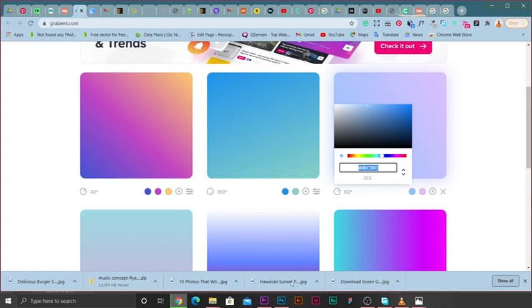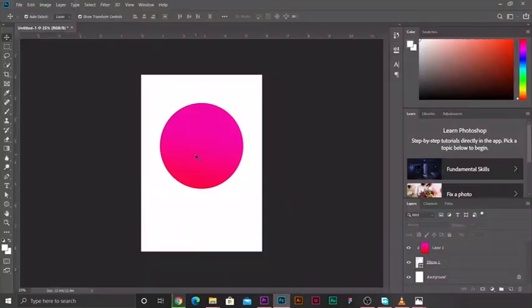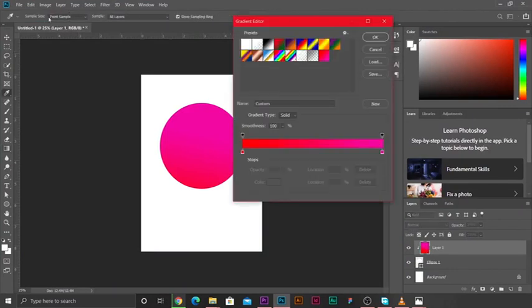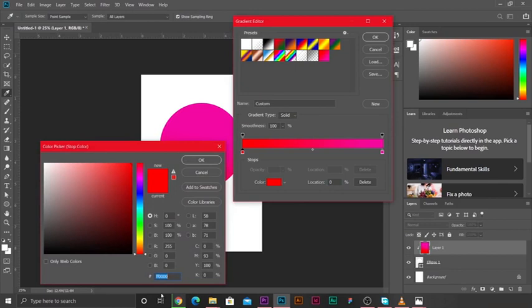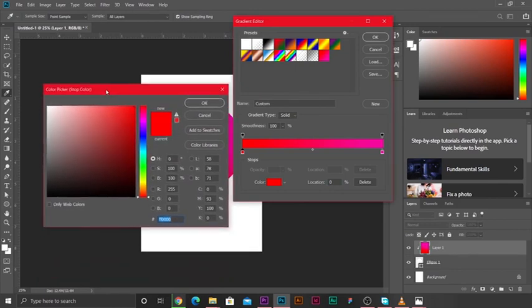For you as a designer, you go straight to Photoshop. Make sure your gradient tool is active. Click on this to open my gradient editor. Then I double click on my color. Once my color picker is opened, I go to the bottom here and paste that hex code here.